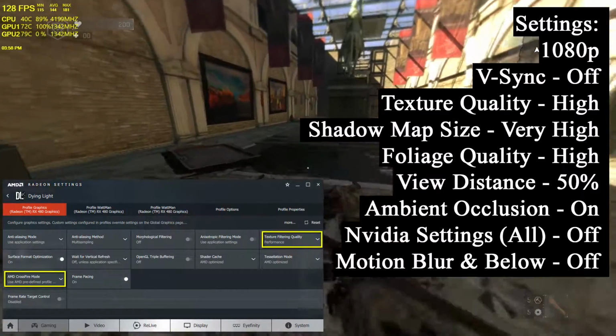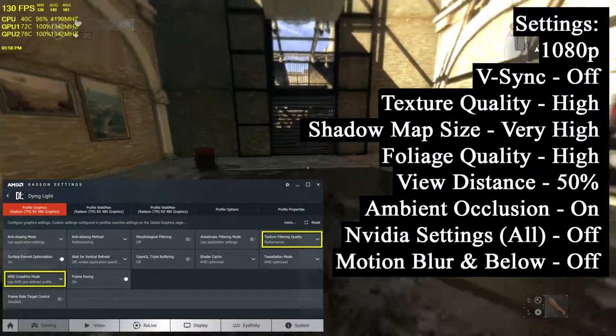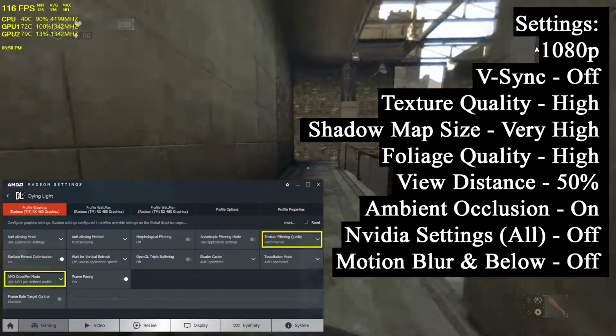Now, over to the actual settings itself. Everything was set to high except for the view distance. I didn't see the point in changing that, so I just left the view distance as it is.